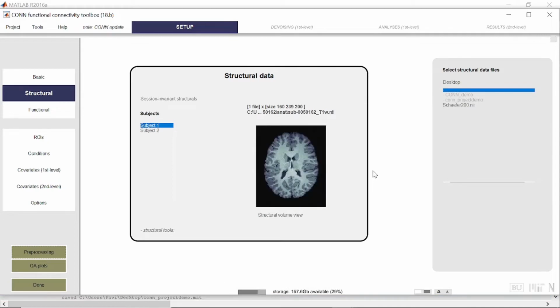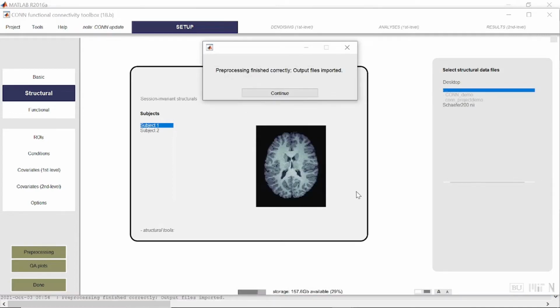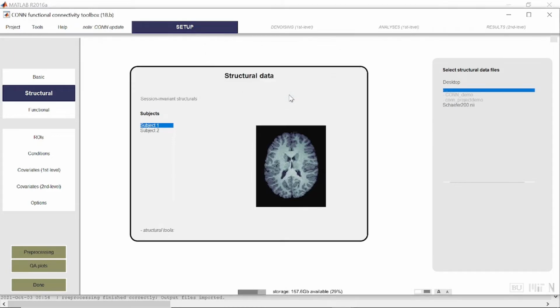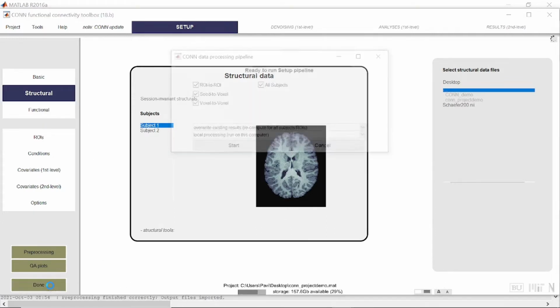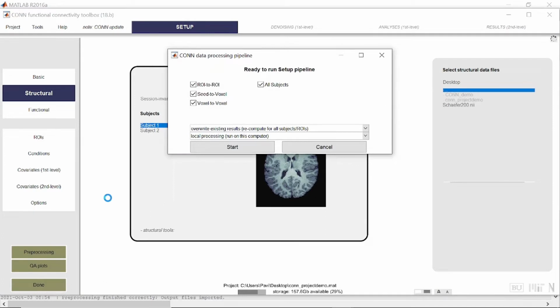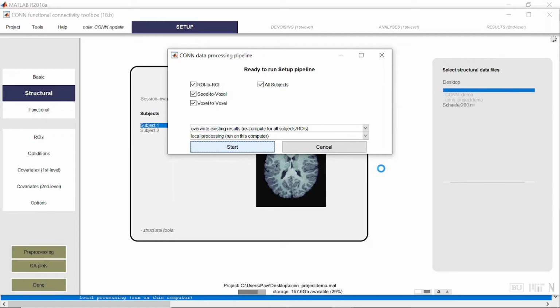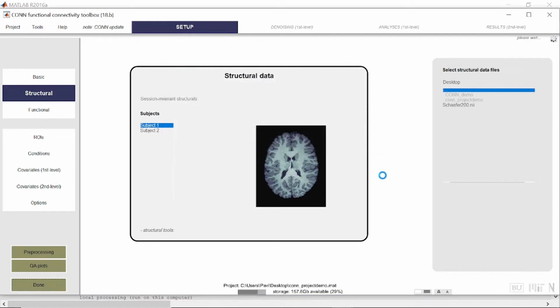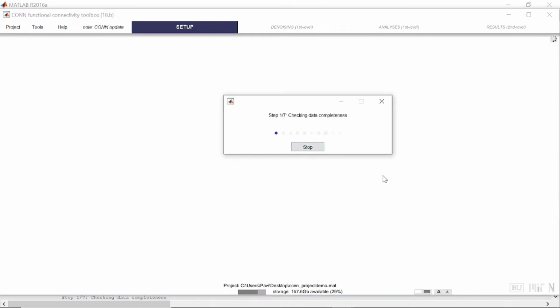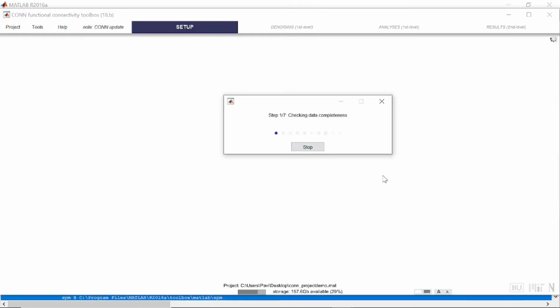So now CONN has finished pre-processing, and let's click continue. Now to import all of the results of our pre-processing, we need to click the tab done on the left, and let us click start. So all the results are imported into our current project. This will import the results.